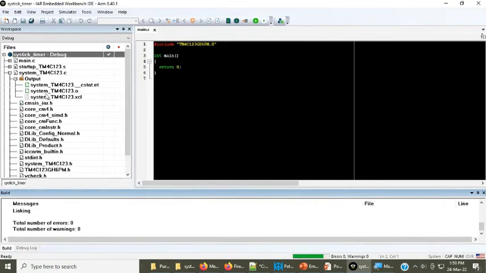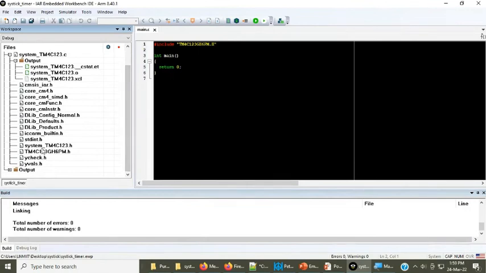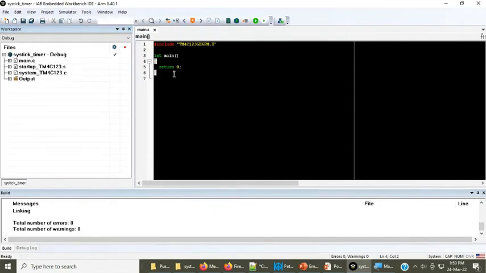So now the moment I make the project, you can see all the core files have been included. Okay, the header file has been included. Everything is included in the project, so you don't have to worry about anything now. And from here onwards, you can just directly use Systick sys.